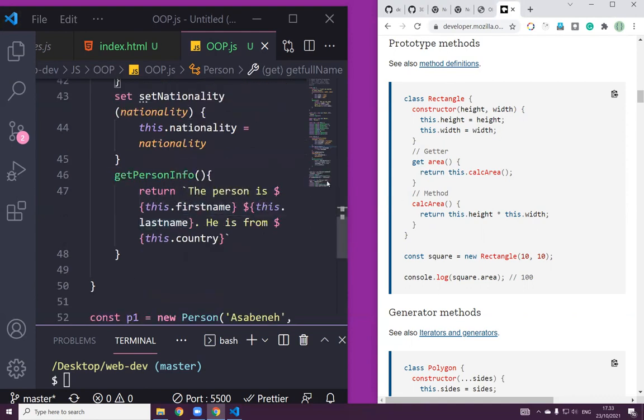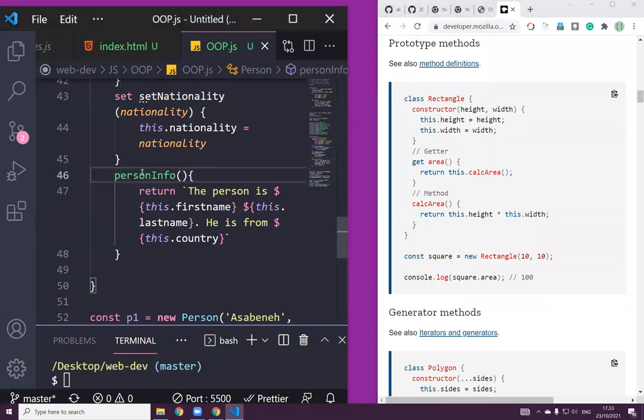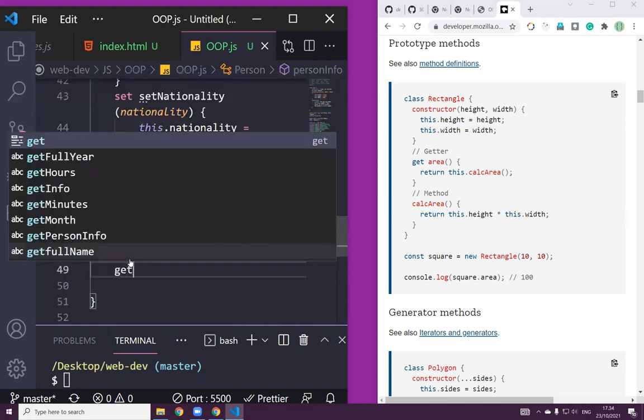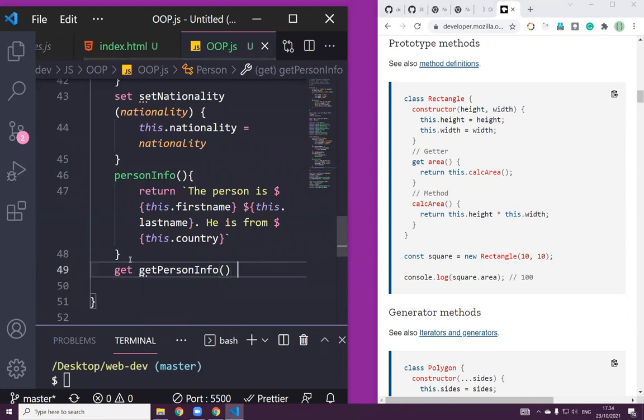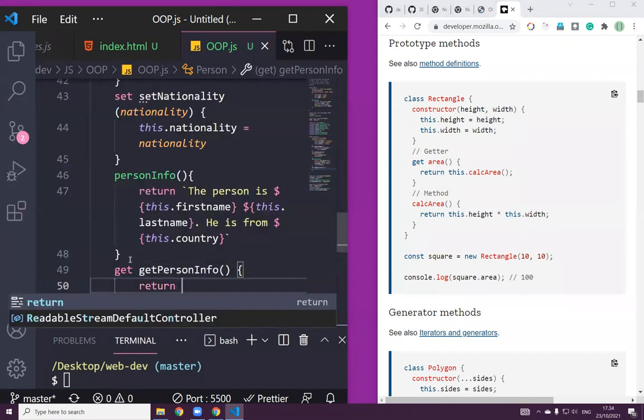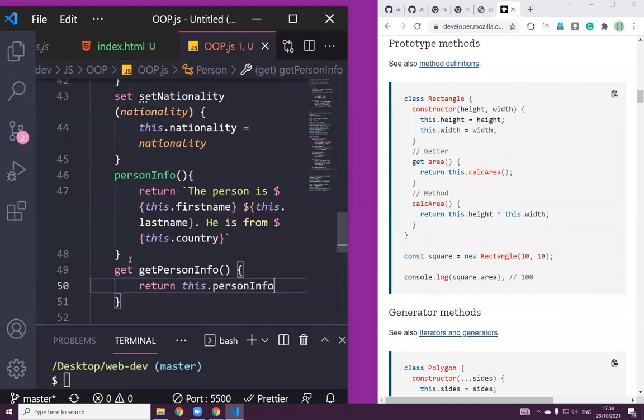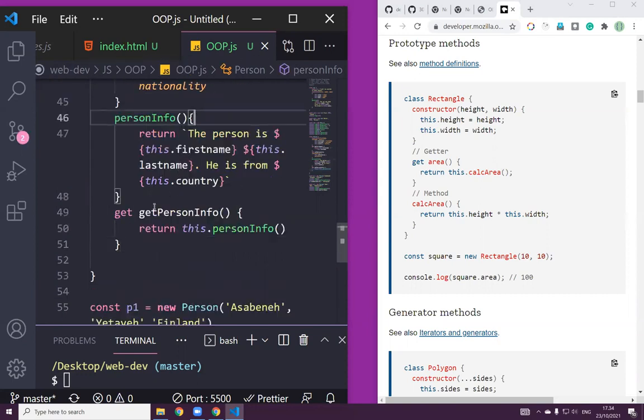So another way is to do this the same way, for instance, with person info. I'm now doing this, the person info. If I say getter, get person info, then what we are doing is actually returning this person. Have you seen it? It's just weird, because I don't have to write this, and then I can just return, I can access this.